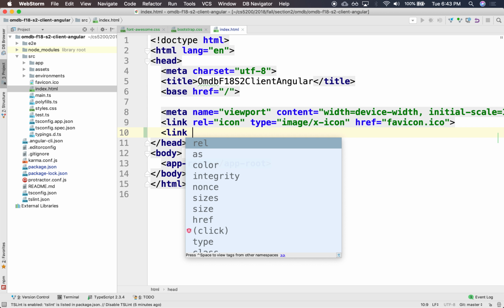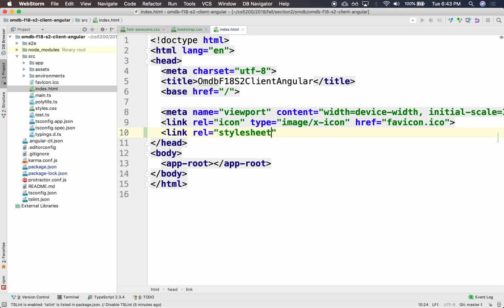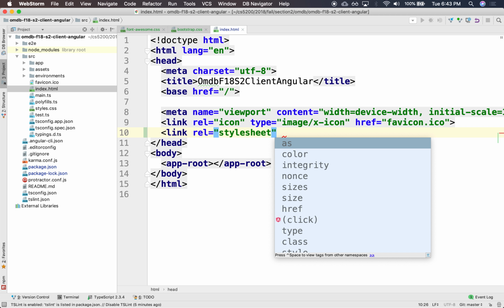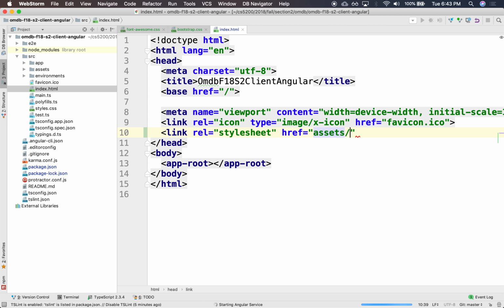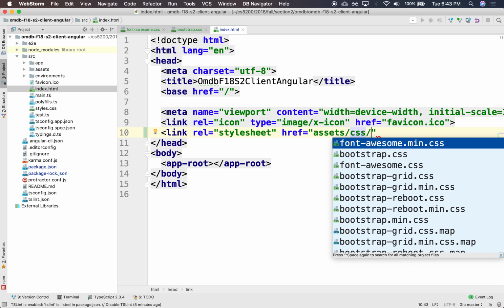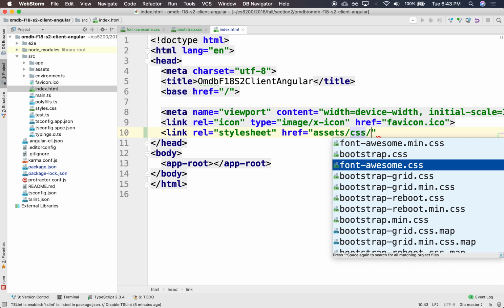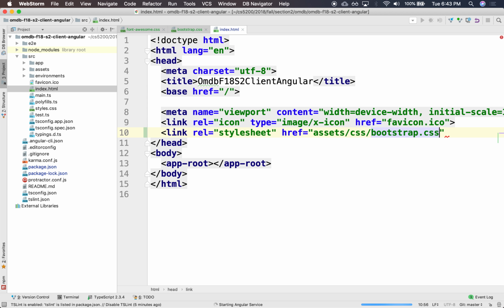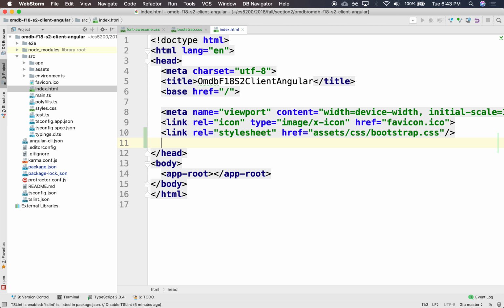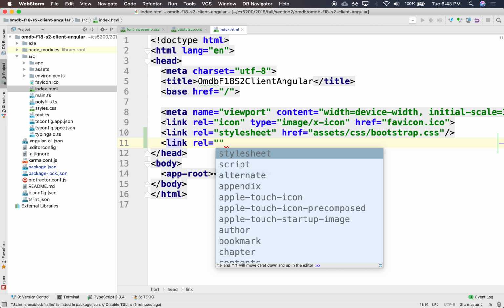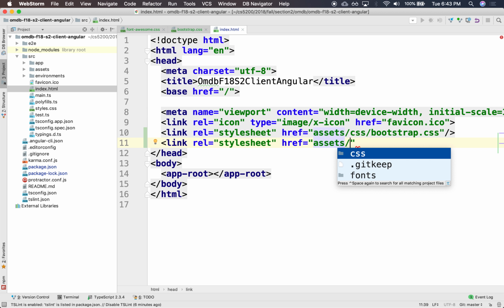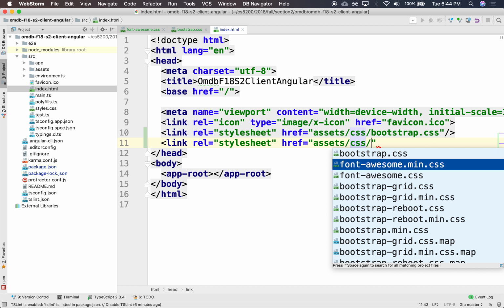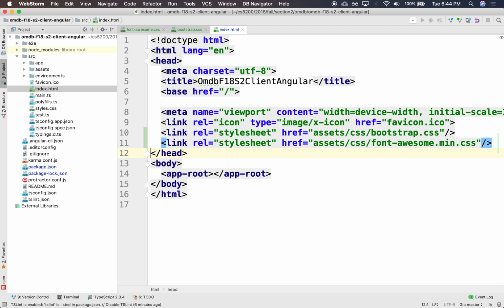We're going to link and load the style sheet that we just loaded from Bootstrap, which is located in assets. In CSS, in Bootstrap, there it is. We'll load the Bootstrap. And same thing with the fonts. We're going to load the fonts. And that's in assets. And what do we have here? CSS. Font Awesome, there it is. That's all we need. There we go.